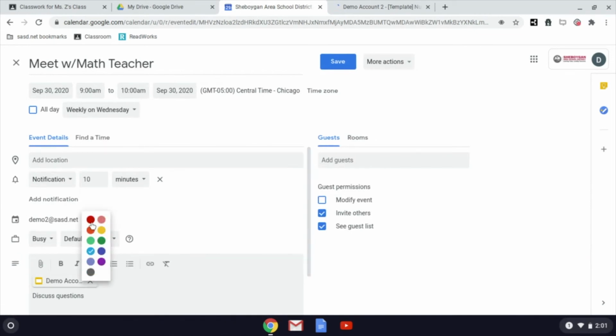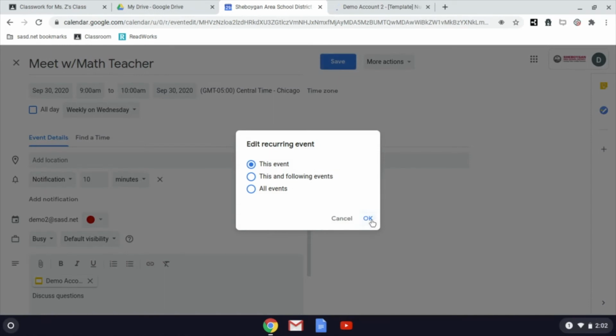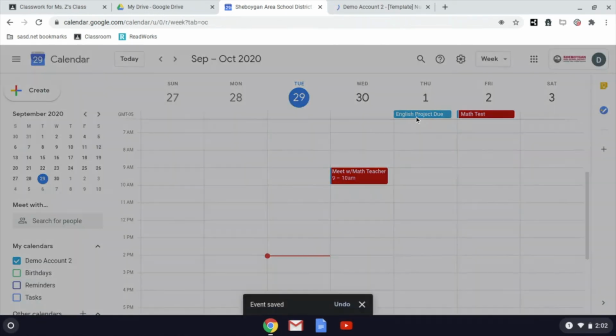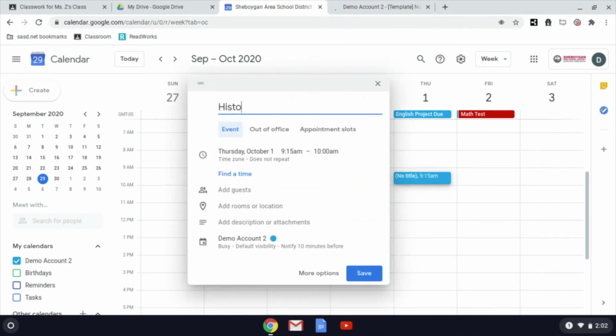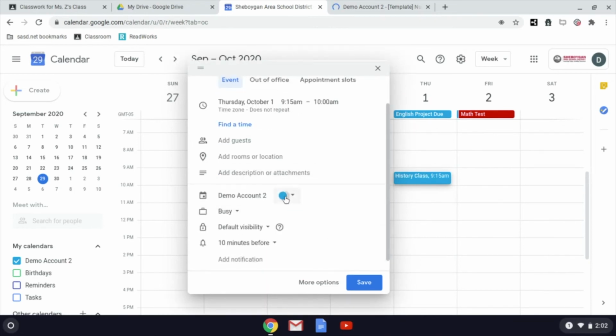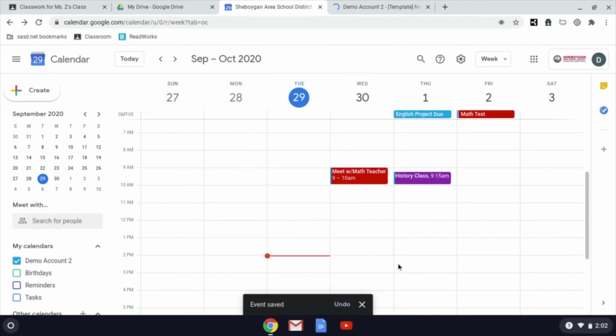You could also use the colors to differentiate between different classes. So I could color all of my math events in that red color and leave my English events blue. Then maybe if I was creating something for my history class, I would decide that I wanted to make that purple.